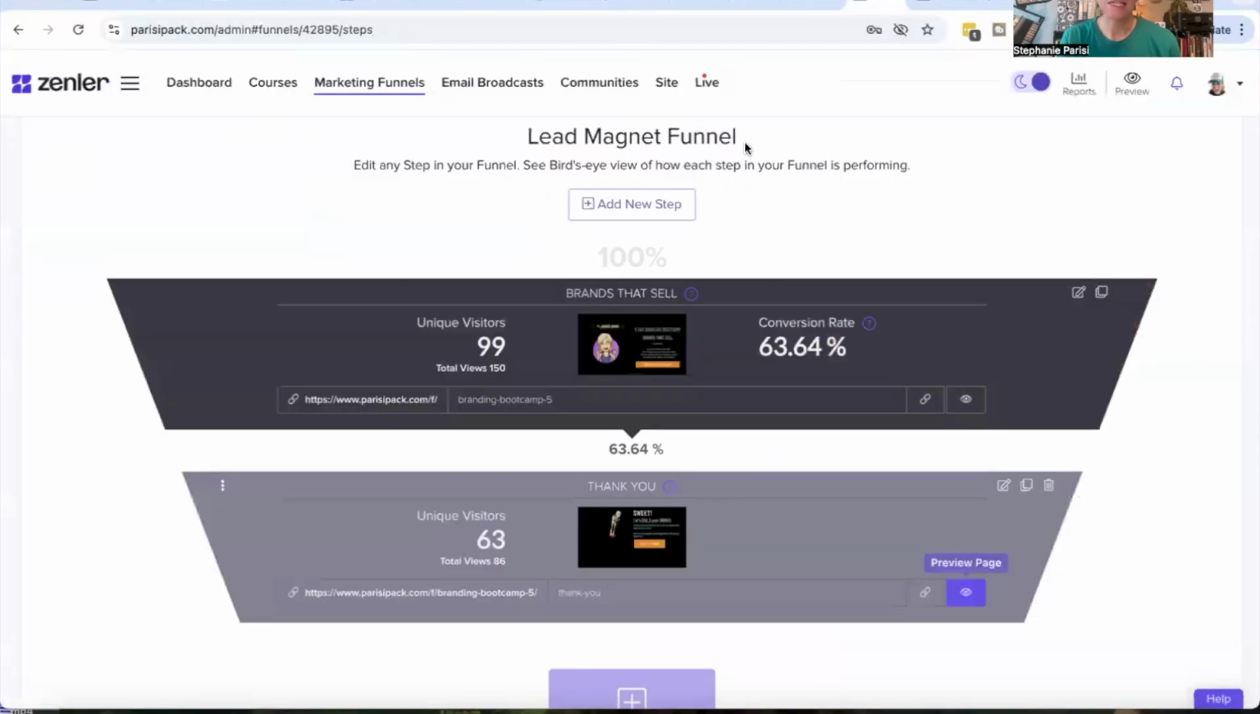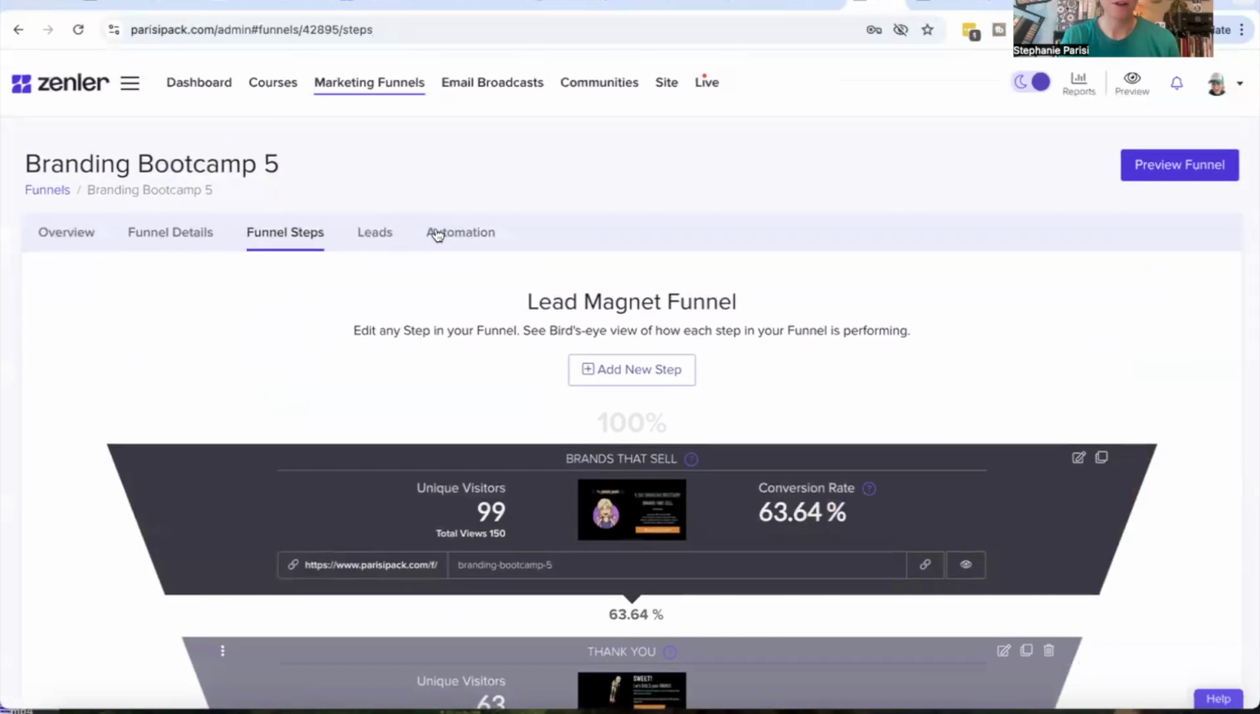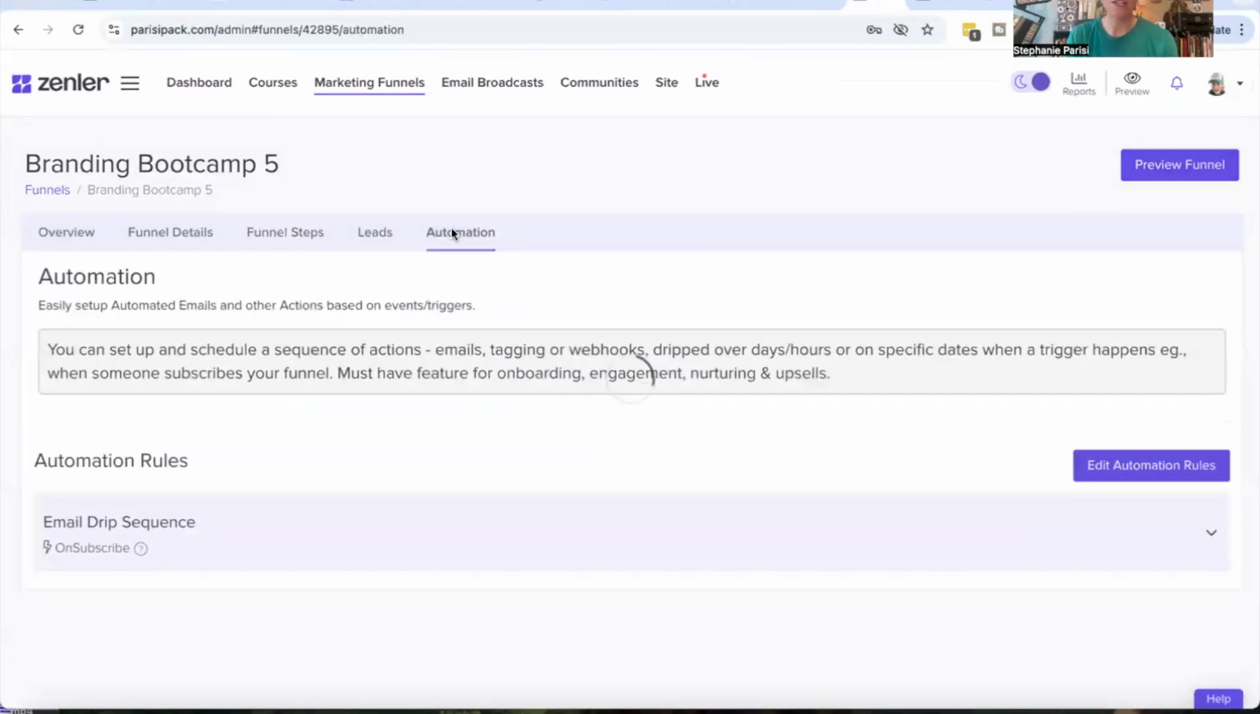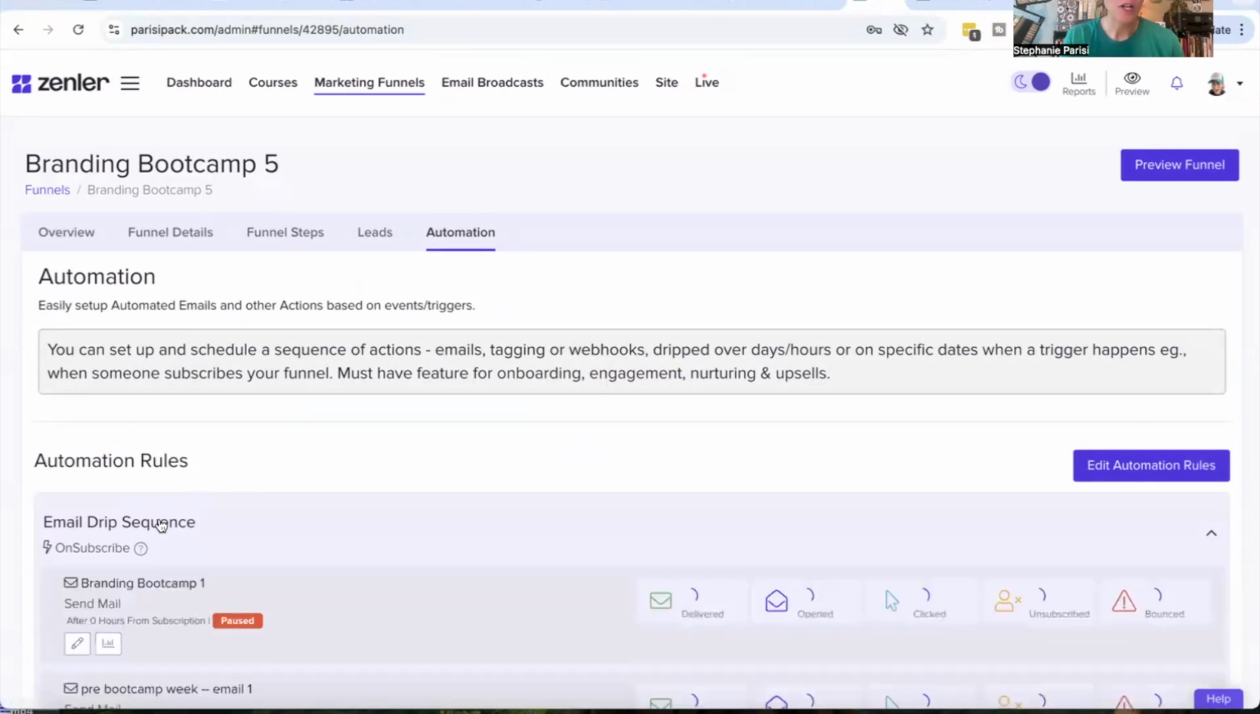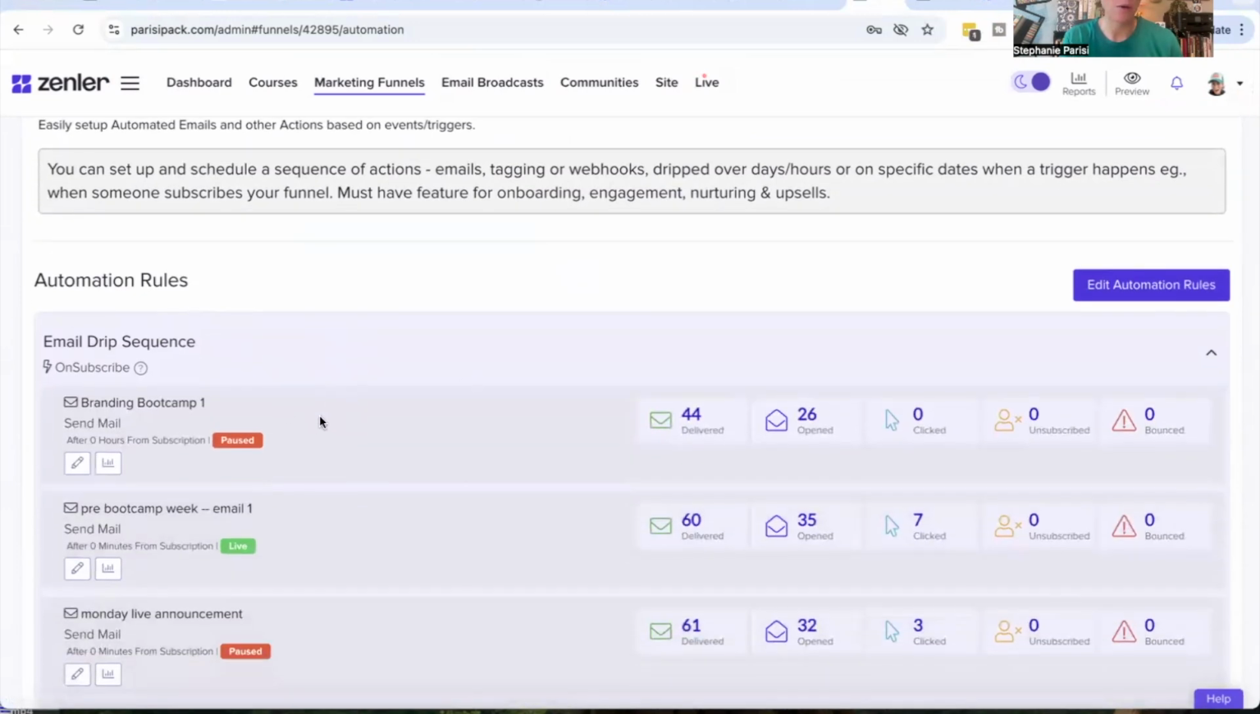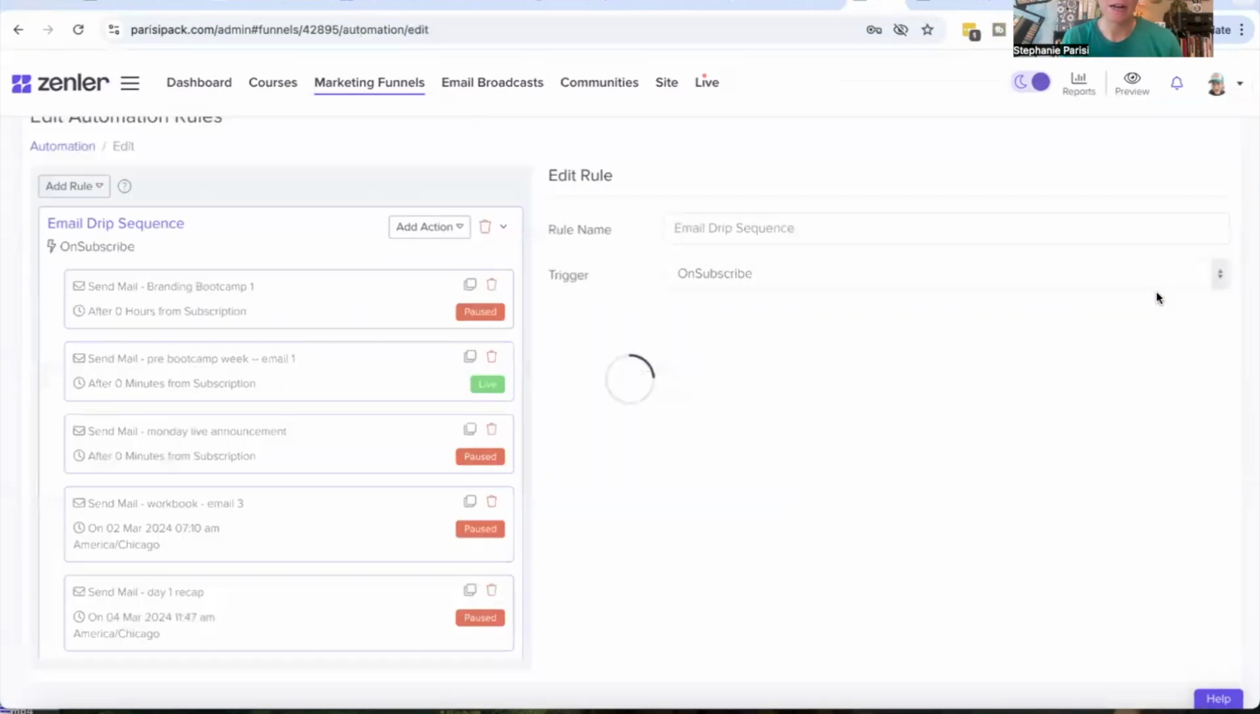All right. So then let's keep going here on the marketing funnel. The next thing that you can do is the automation. And this is where it really gets into the good stuff. So we're going to look at this email drip sequence. Okay. So let me click to edit the automation rules.